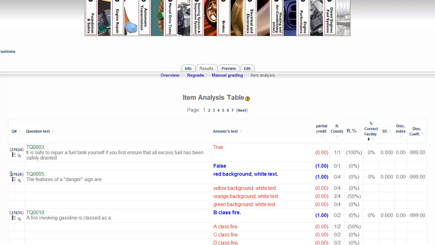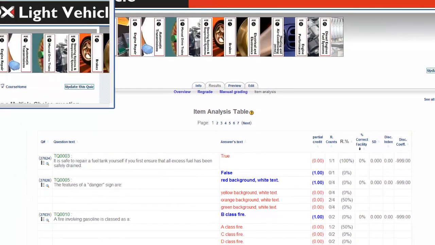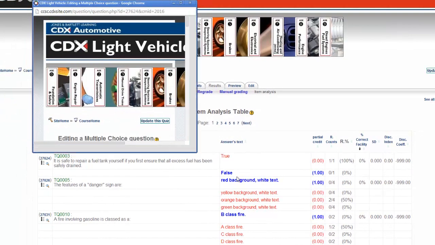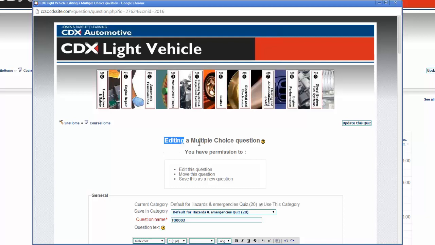from this particular interface. So for instance, if we decided that this question should indeed have the answer of true instead of the answer of false, then the one student who answered this question should in fact get a full grade for that. If we come over here to the far left column where it shows us the question number, and this question number is in blue text, I can click on this and it's going to open it up in a second window. If I expand this out a little bit, we can see that we are editing a multiple choice question, and that we can edit the question, move the question, and then save it as a new question if we want to create a duplicate.